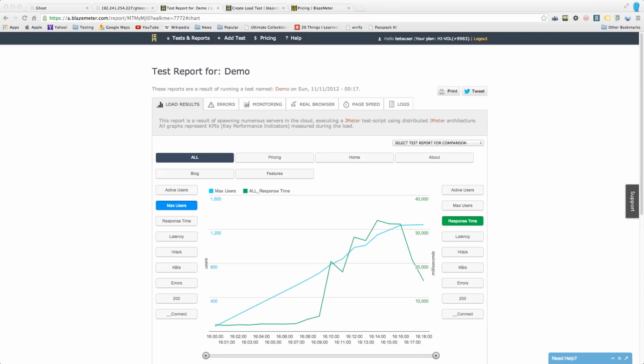Ultimately, JMeter is by far the most widely used. It's the 800-pound gorilla of load testing. And if the measures weren't accurate, you would hear about it.